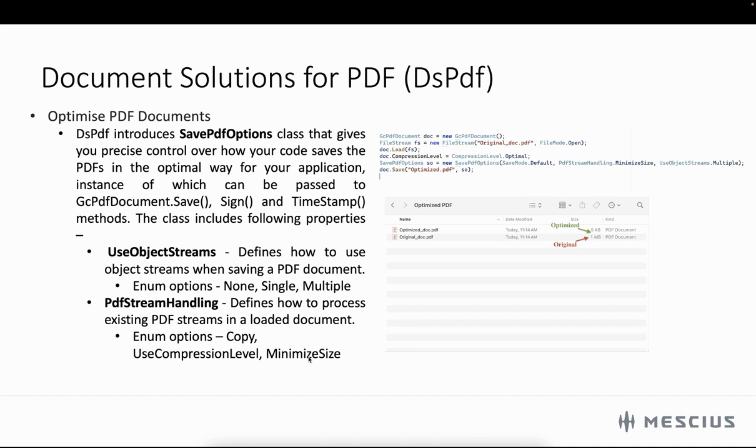And these are the enum options. Copy will copy the content of the original stream to the output as is, without any changes. UseCompressionLevel will decompress existing PDF streams and recompress them using the compression level property, which is already included in DsPdf. And MinimizeSize will copy the existing streams as is or recompress them. So this will help to achieve the smallest possible size of the PDF document.